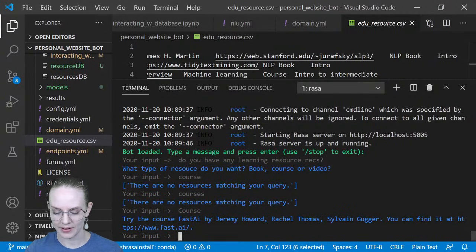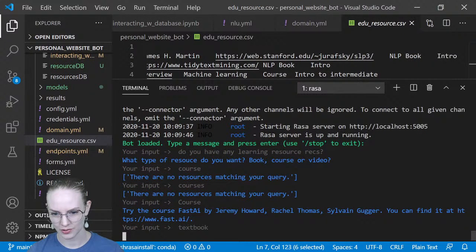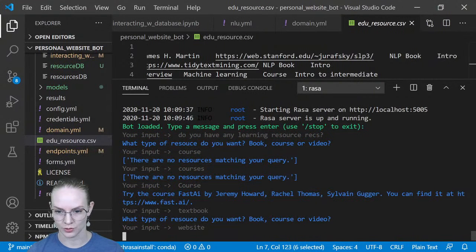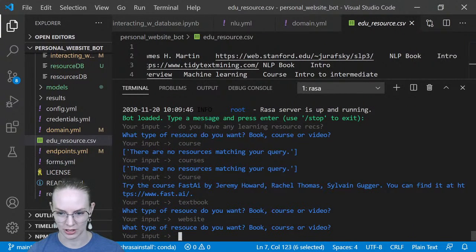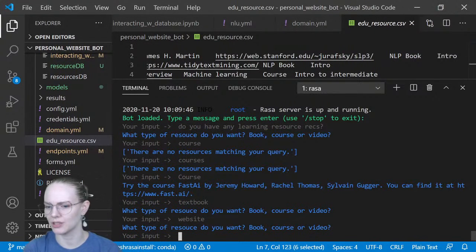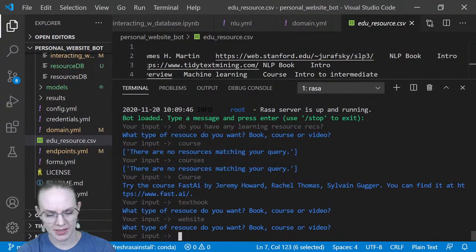Correctly guess the exact content of the field I was interested in. Interesting. And what if I just say something that's not a slot? Nothing's gonna work if it's not a slot, if that makes sense. Textbook. I don't think this is gonna trigger the action. And now I'm gonna ask for something that I don't think I have, which is a website. So I should get that. There are no resources matching your query. Okay. I think that's an acceptable response to that. So yeah. Okay, I'm happy with that.